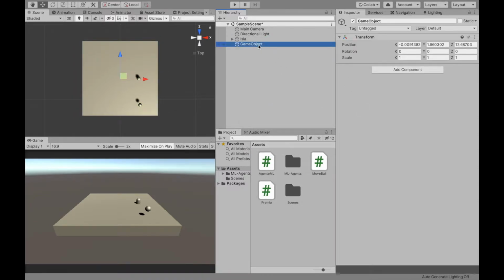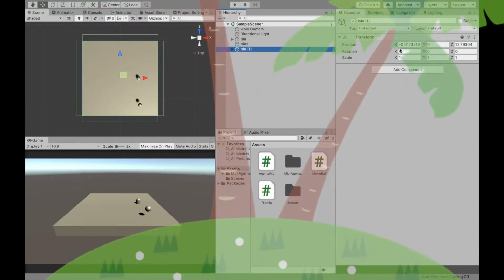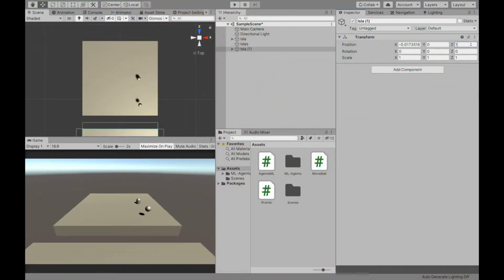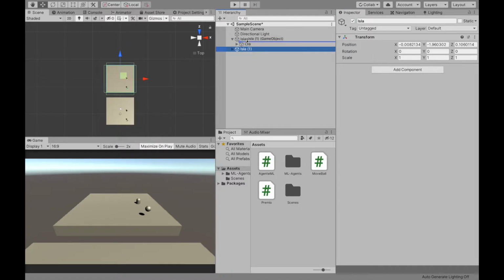We need a new empty object. I call it Iceland. I duplicate our Iceland and I move it so that we can see it, and drag and drop inside our new object, Iceland. Repeat it until you have 6 Icelands.